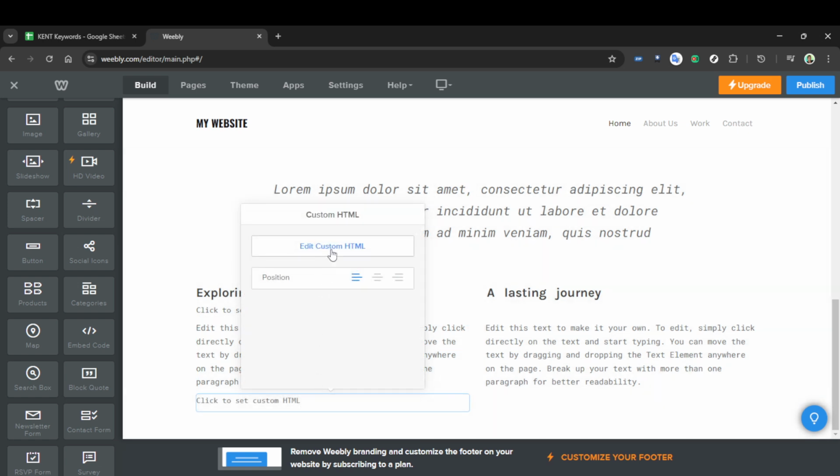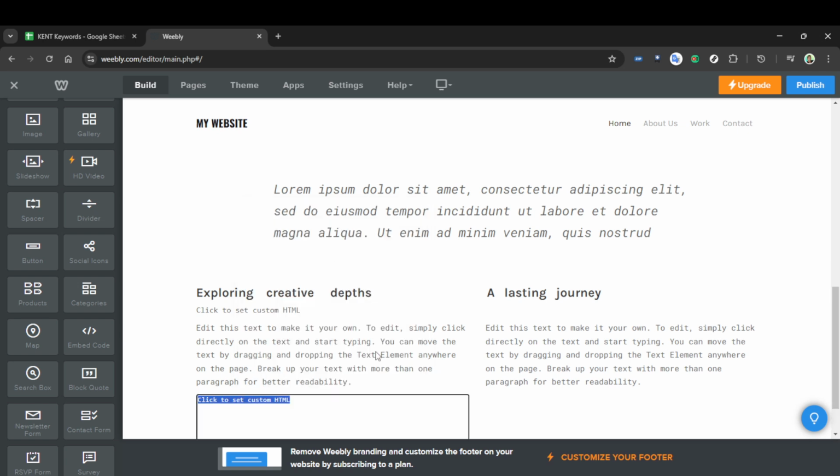Once the embed code element is on your page, click on it to bring up the editing options. From here, you'll want to select Edit Custom HTML. This will provide you with a blank slate to enter your HTML code. Think of this as your canvas where you can add any custom scripts or functionalities that the default editor doesn't offer. Now input your desired HTML code.